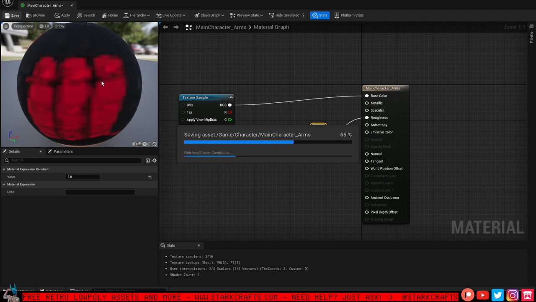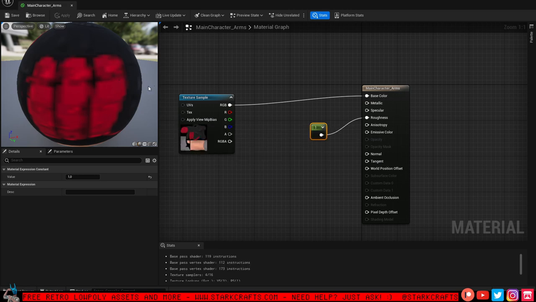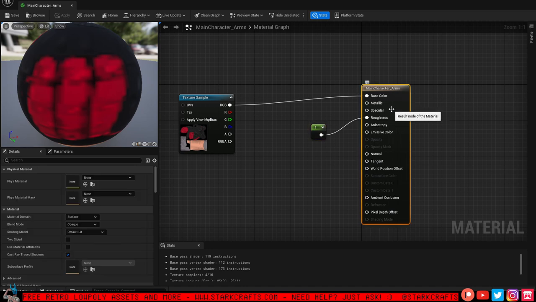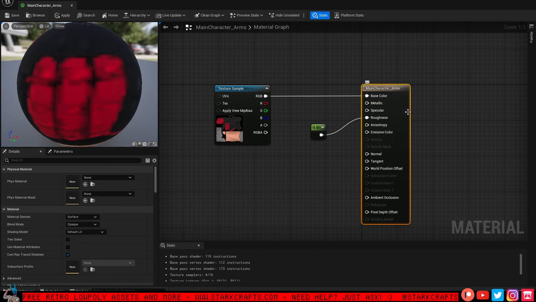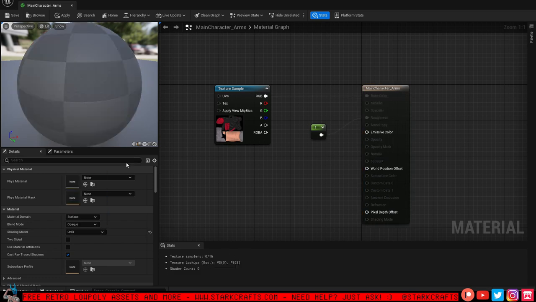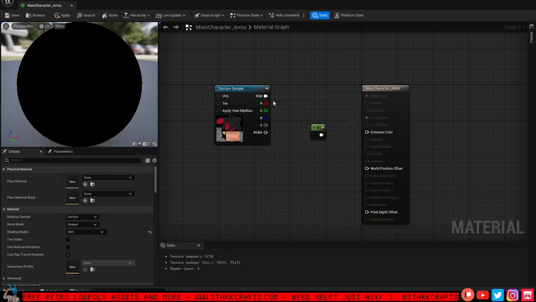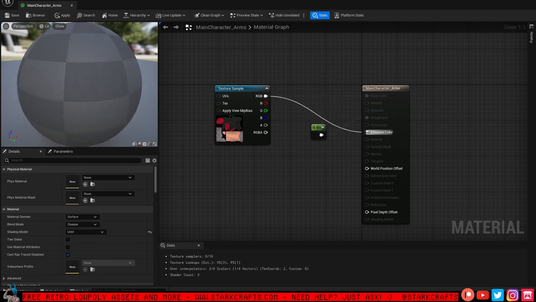So this material will still react to the lights, but the glossiness is gone. If you overall want an unlit texture, which is very usual for retro textures and stuff, you have to click here, main character arms, and here shading model, default lit to unlit. And now it won't react to light anymore, but we have to plug in RGB into emissive color.